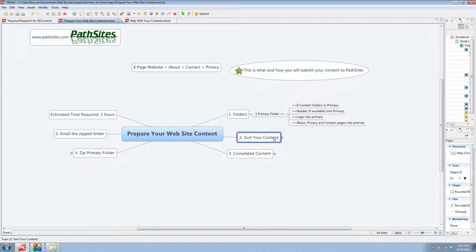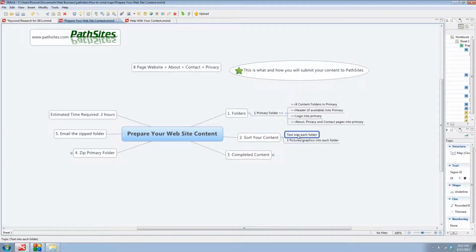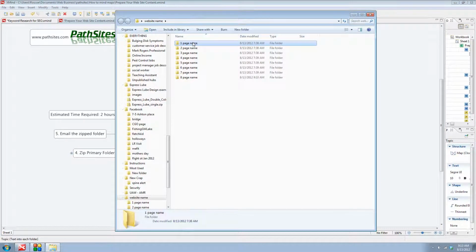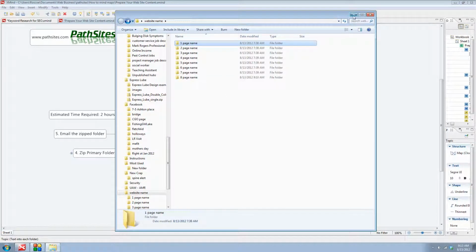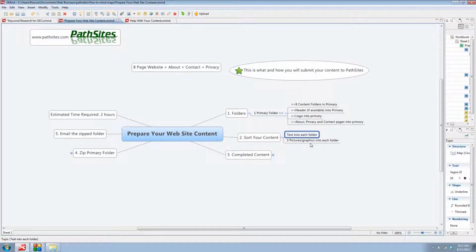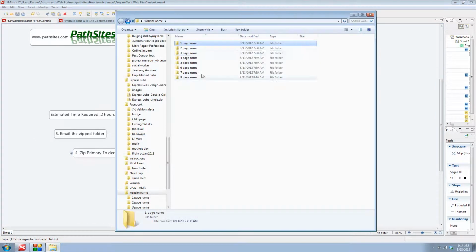Now finally, you're going to be sorting your content. You'll put your text into each folder. When you write an article for page 1, whatever this page name is, and write that article about that, you're going to save it to this first page folder in your website folder here. Also, when you get pictures and graphics, I include up to 3 pictures or graphics in each web page that I build. Those will also go into each folder. So those will also be organized in the folder that you want them in.